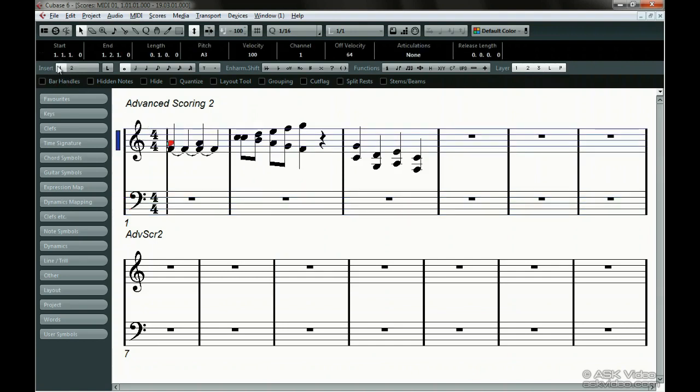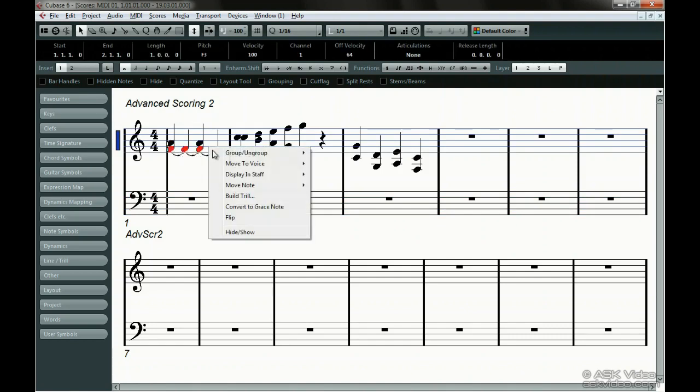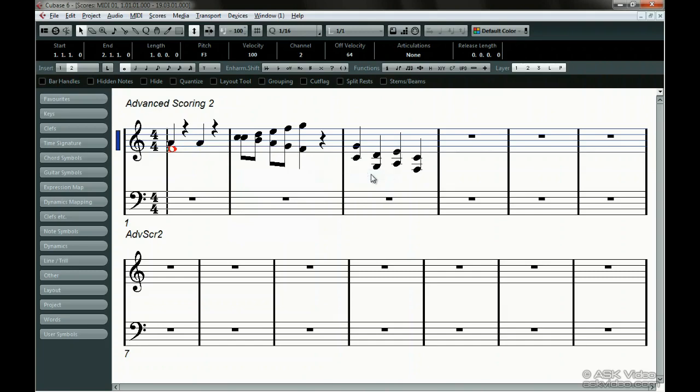Let's move them to different voices. There are a couple of ways to do this. Let's grab the F notes in the first bar. Now right-click and select Move to Voice 2 from the Move to Voice submenu. See the F is on voice 2 and the A's are on voice 1? It looks nicer already.